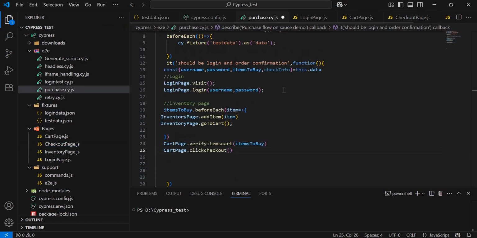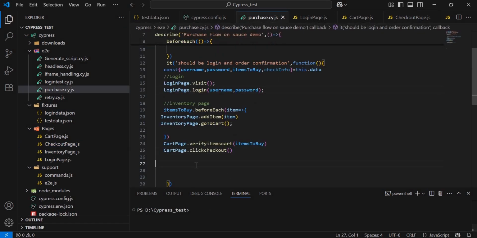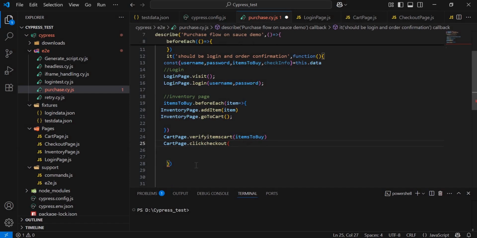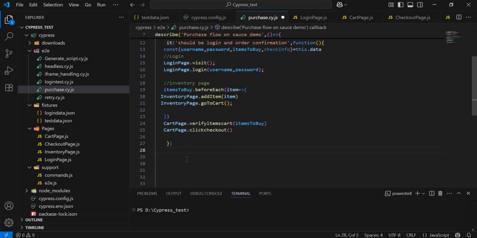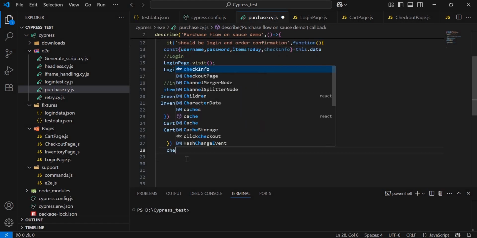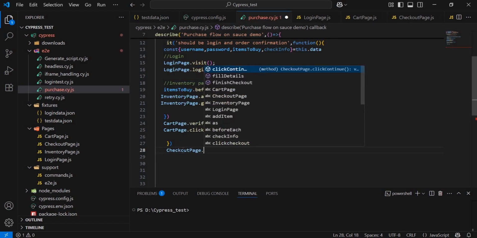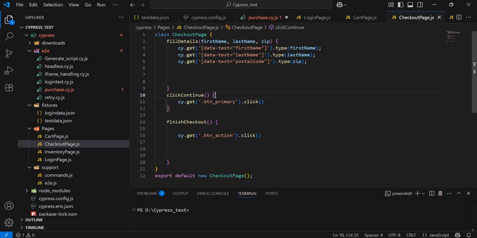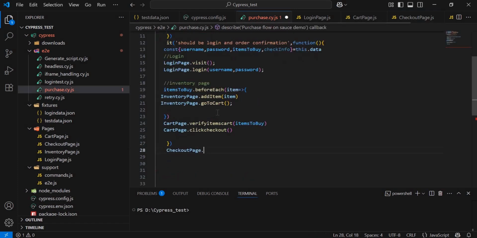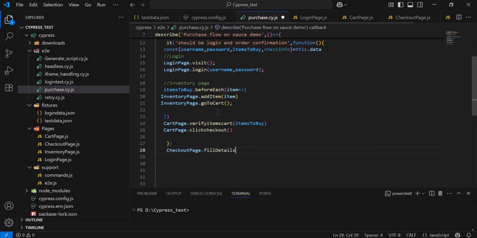Open purchase, save this file, remove spaces, and enter here the file name: checkout page dot. After you enter this checkout page, you can view all the methods showing here. Inside this checkout page, we have the method fill details dot fill details.